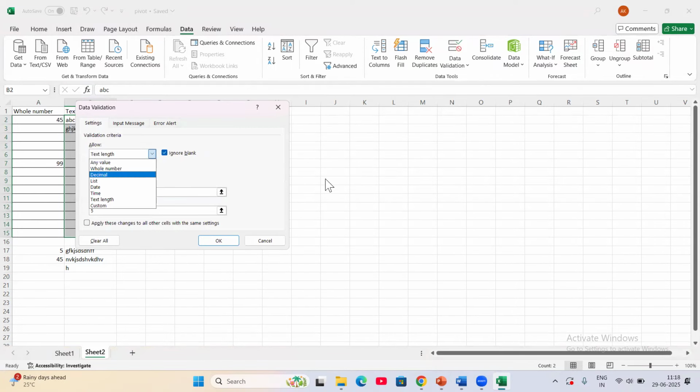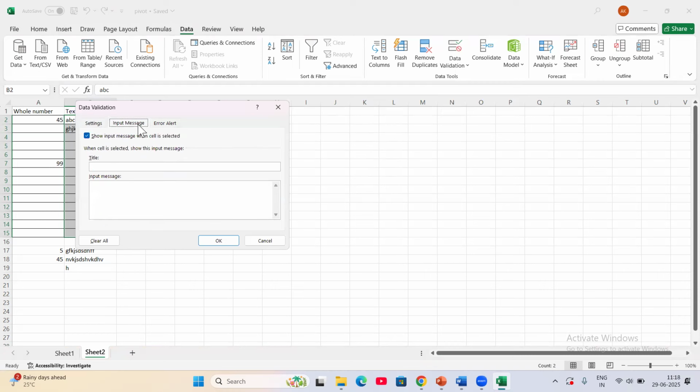Another one is the input message. We can change the error input message. What we are typing in the whole number, it will give a message. We can change that. Give error. Information.